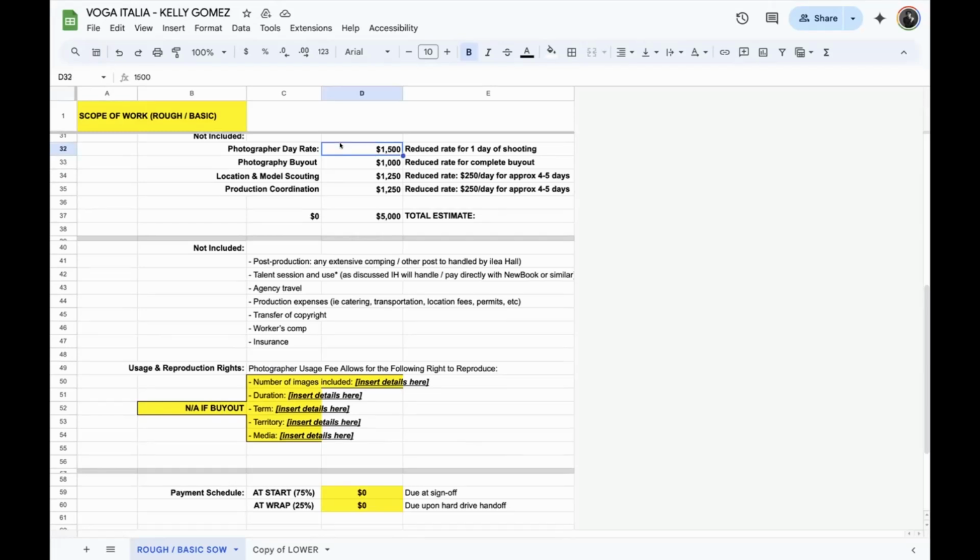So for a day rate, this is what I put for 1 day of shoot: $1,500. Then a buyout, so they could own the images in perpetuity, was $1,000. Then location and model scouting, which is charging to find a location and models and all these different things, and production coordination. That was to hire somebody on set that day to coordinate everything, because it was supposed to be a really big campaign that never ended up happening.